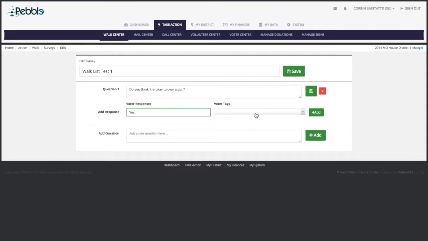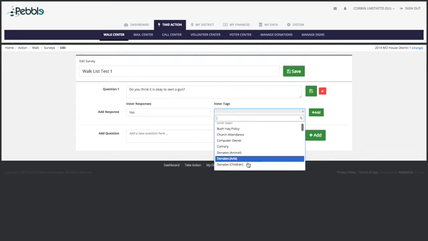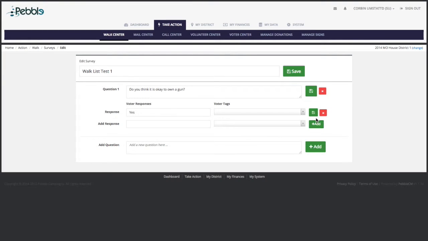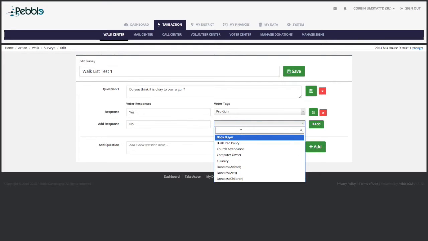Now we can add our responses, and with your responses you can add a voter tag that attaches to each answer. Based off how they answer, if they say yes, it is okay to own a gun, we're going to tag that with pro-gun. Go ahead and add that. As they answer these questions, they're going to be tagged according to their answer, and you'll be able to seek those folks out moving forward. No, it is not okay, so we're going to do gun control.